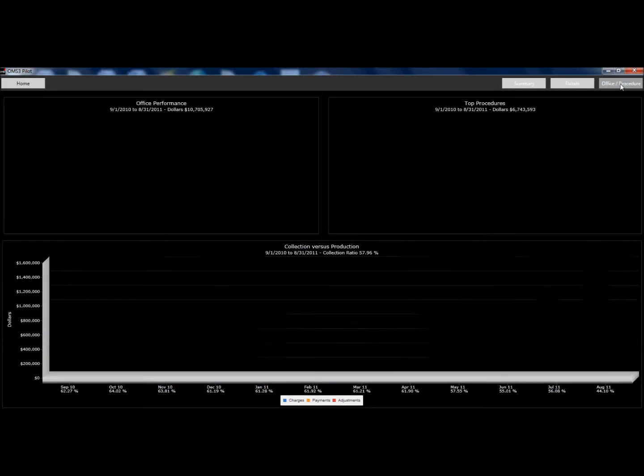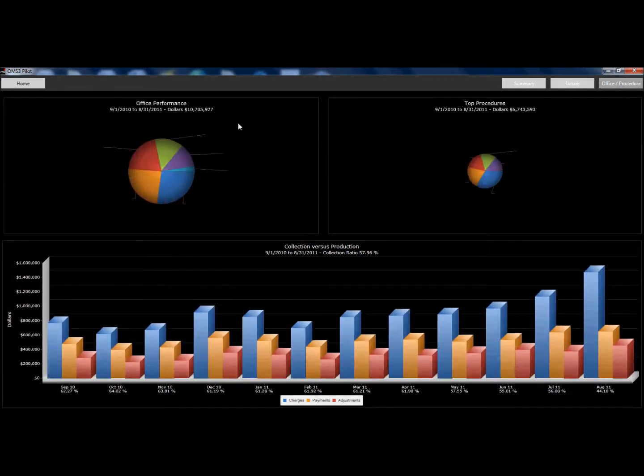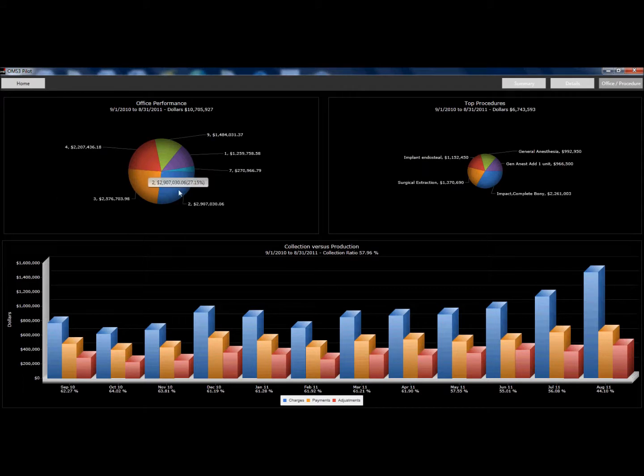Remember, you can always go to Office, and Office will show you your office performances, which shows us in this practice that we actually come from Pennsylvania Oral Maxillofacial Surgery. It's a 5 surgical center location. It allows us to break down each individual office. All of this information is coming out of OMS3 in a manner that's seamless to you, the end user.